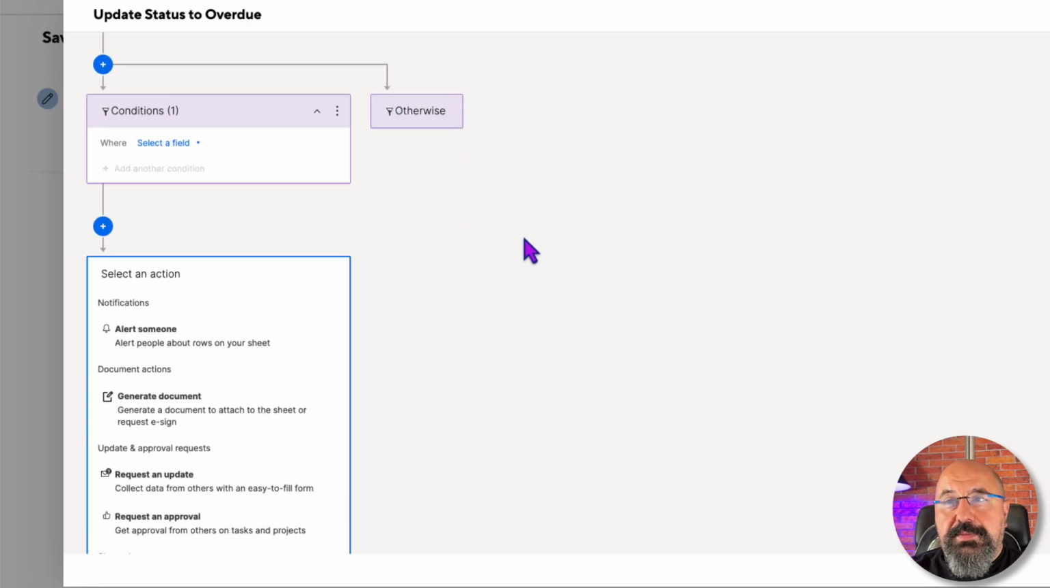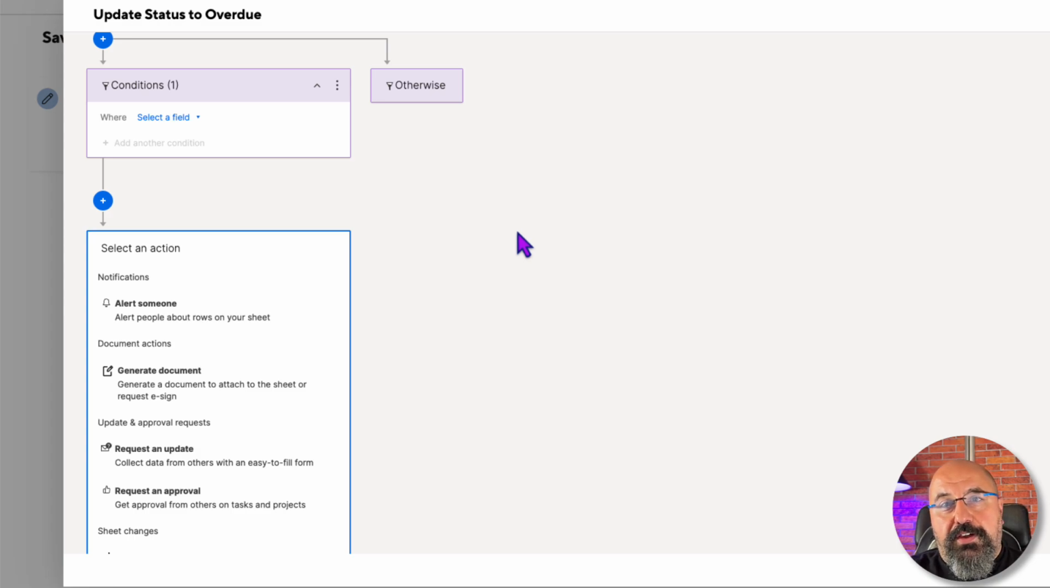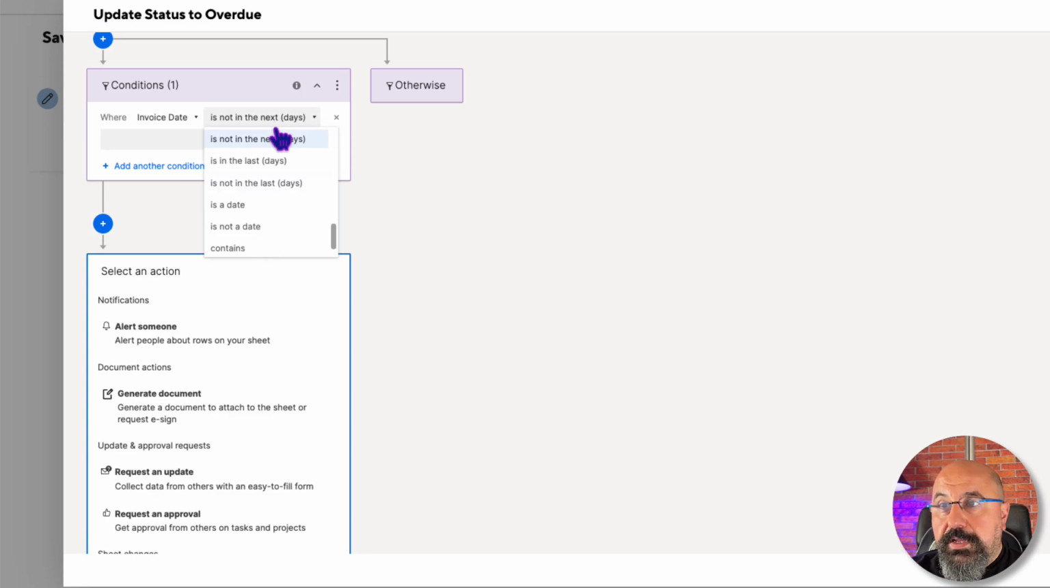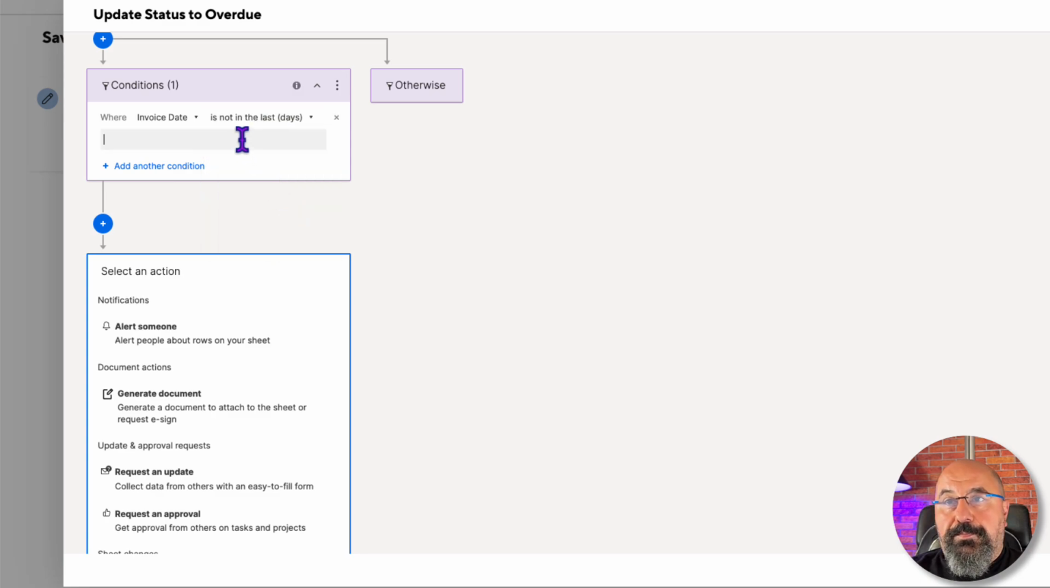So next up we want to choose some conditions. We want to make sure that only the rows in our sheet that we want to have changed to overdue are the ones that are impacted. Let's go here and click select a field, and I'm going to select invoice date, and here I'm going to choose, based on the fact that this is the date column, we get some date related options here. I'm going to choose not in the last 19 days. So any date that's not in the last 19 days.